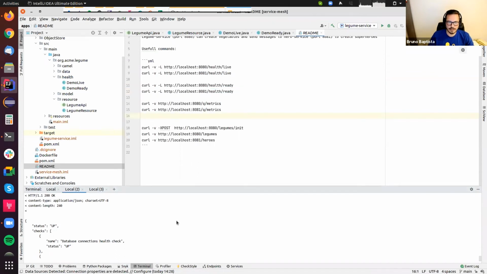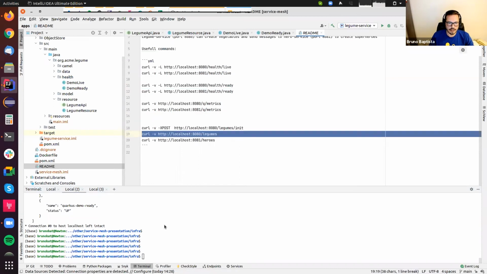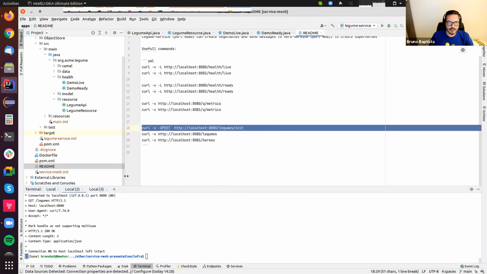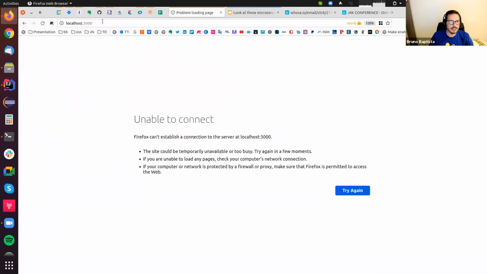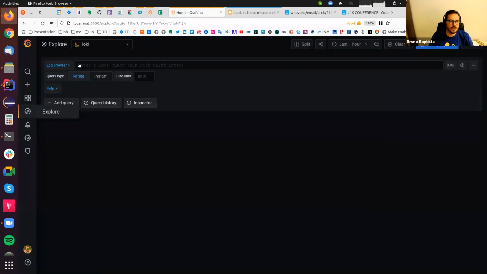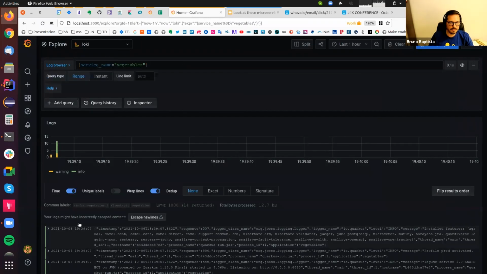Okay, let's check if we have any legumes in the database. No, we have an empty list of legumes. Before I add anything, Grafana should be up. Let me show you the logs. Let's see the vegetables service.